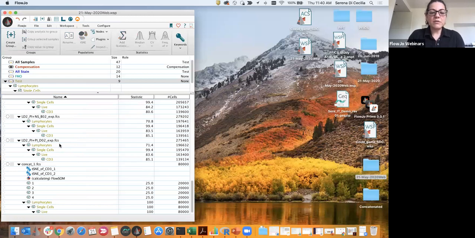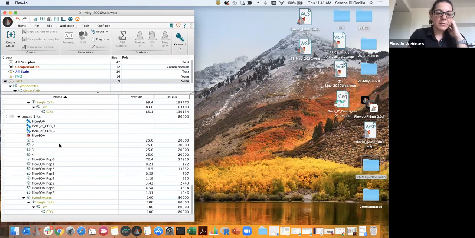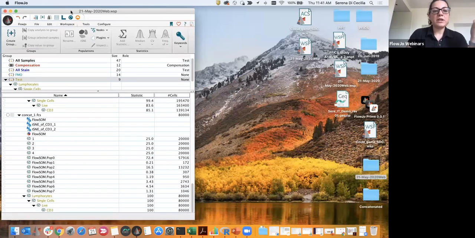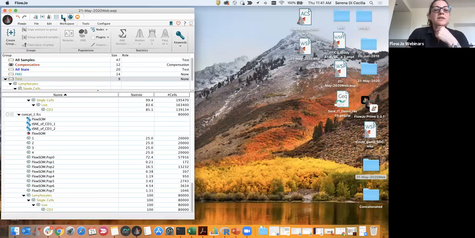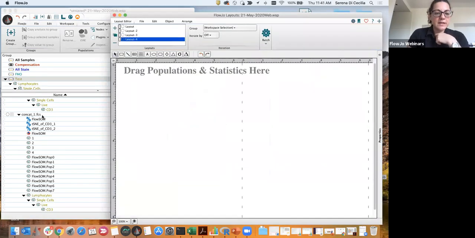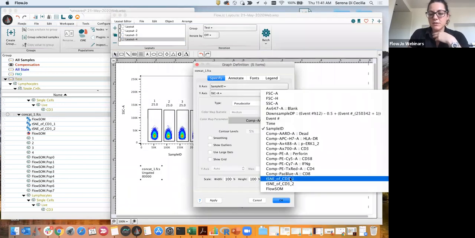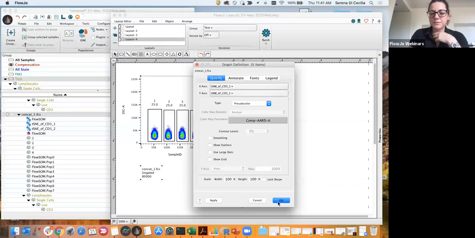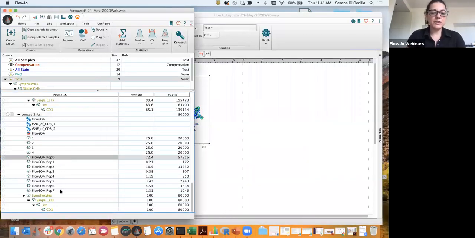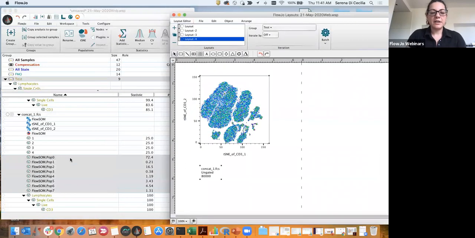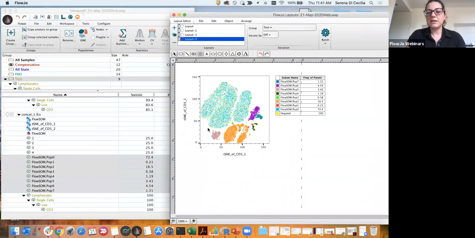And then you can always overlay the clusters found by FlowSOM or PhenoGraph or X-Shift with a dimensionality reduction tool. So in this case, where I have my tSNE, I can do tSNE 1 and tSNE 2. And then I can take the population that FlowSOM identified for me and drag and drop them directly onto my map in tSNE, for example. So I can see where the clusters are exactly on my map.